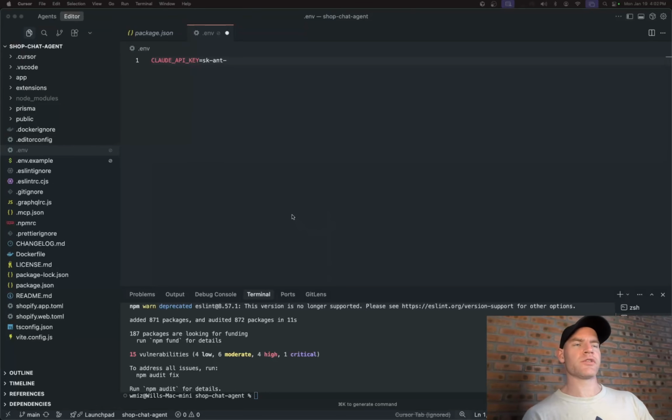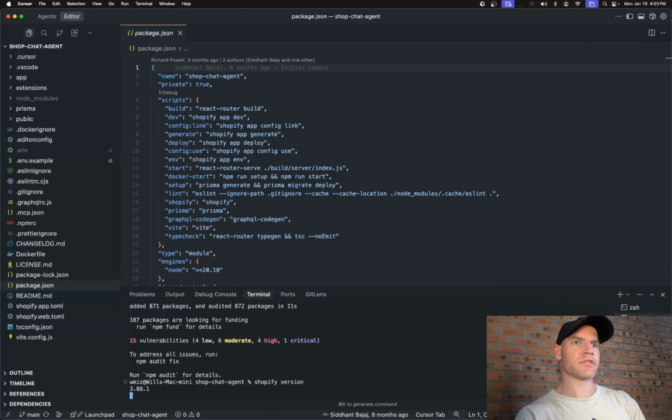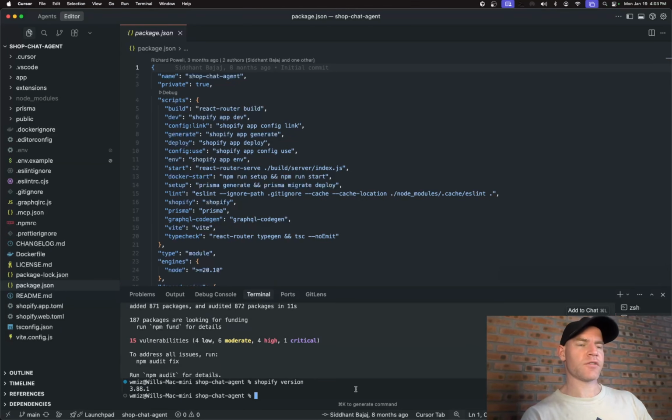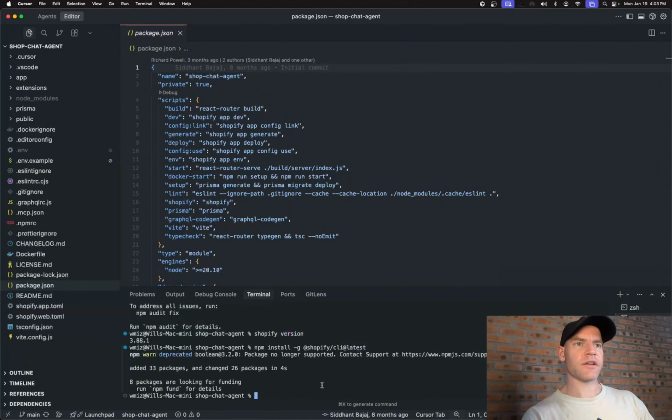Just to make sure that you guys are copy pasting the correct API key, yours should also start with sk-ant, and then there's going to be a huge alphanumeric string after this. Okay, the next thing is we want to confirm that we actually have the Shopify CLI installed. So if I type here shopify version, you'll notice that it gives me a version. If you don't have it installed, you can simply install it using npm install -g @shopify/cli@latest.